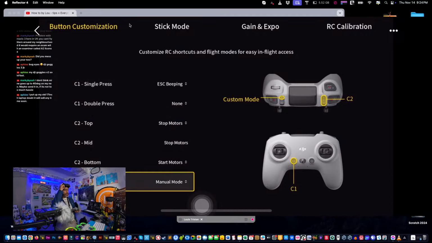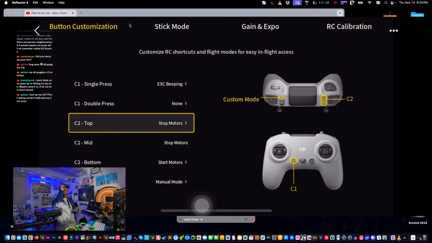If you watch the video, mine was in sport mode. Why? I don't know, because the last time I had it in sport mode was maybe a year ago. I never put it back in sport mode after I learned to fly manual mode, so I assumed everything was there. What I had to do was set stop motors to C2, which is this key right here. This one. See? For start stop when you're in manual mode.